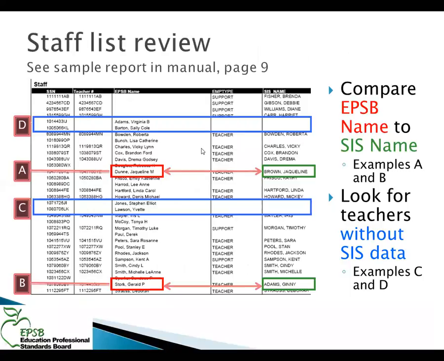Now, when looking at the staff list and having your schools do this, part of the reason that I recommend that this be done within the first upload or two is that is before we get your Munis data. And it's easier to find teachers that are missing when we don't have Munis data.